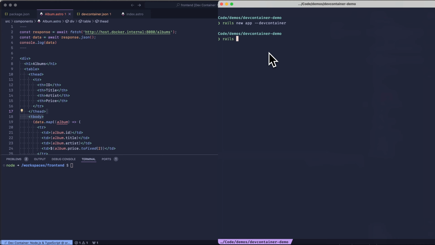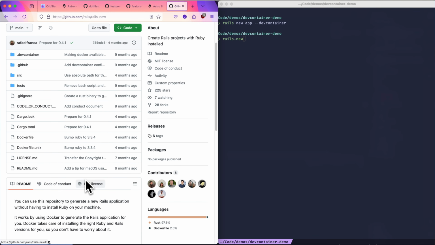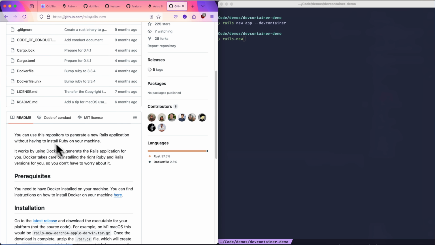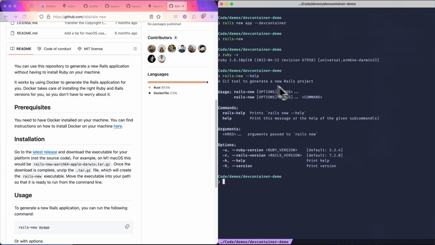So there's actually a tool, Rails-new. This runs Rails inside a Ruby container. So I don't need to have the latest Ruby installed, and I don't need to have Rails installed. If I actually have a look at my Ruby, this is running at 2.6. And if I do Rails-new help, you see it defaults to Ruby 3.3.4 and defaults Rails to 7.2.